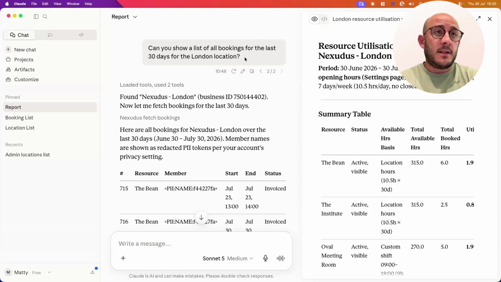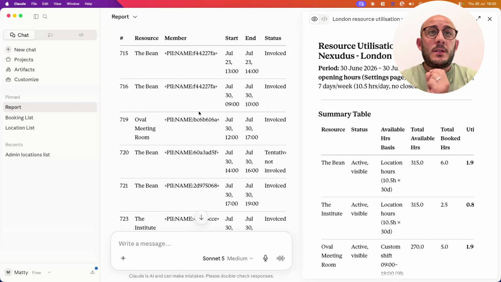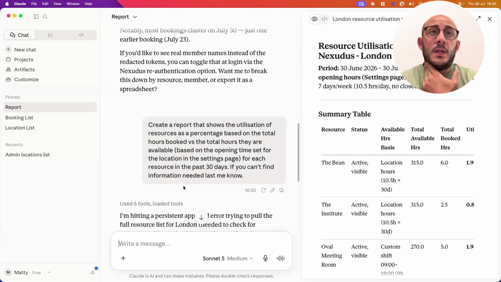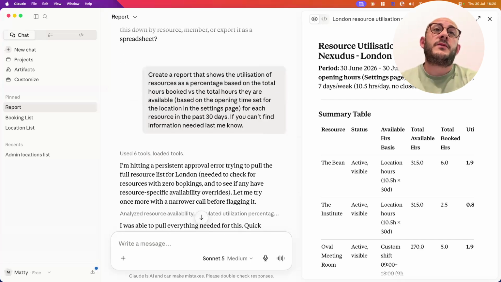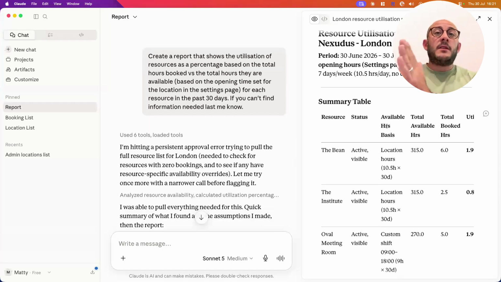And this is where that non-deterministic nature of AI comes in. Before going on, the other thing I wanted to show is some of the more complex things that you can ask. So in this case, I asked for a list of bookings for the last 30 days. I made some additional bookings so there'd be more information here. Again, everything redacted. But I then asked it a more specific question where I wanted to see the utilization of resources as a percentage: a resource has, let's say, X amount of hours available per week or per month, and how many of those available hours are actually being booked.